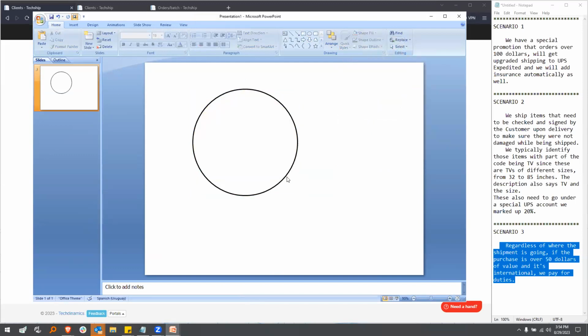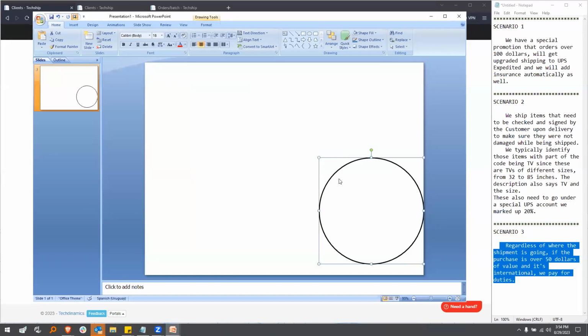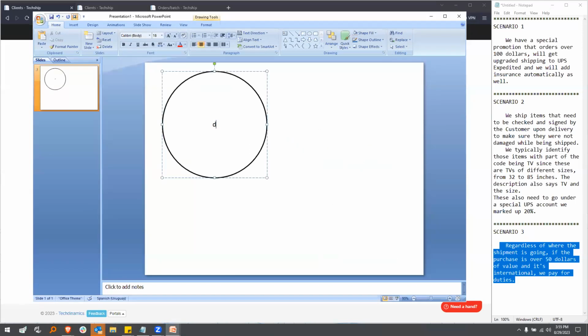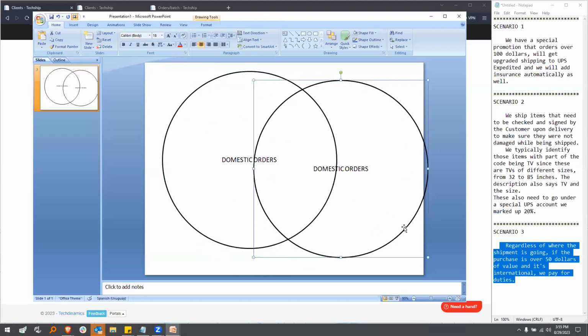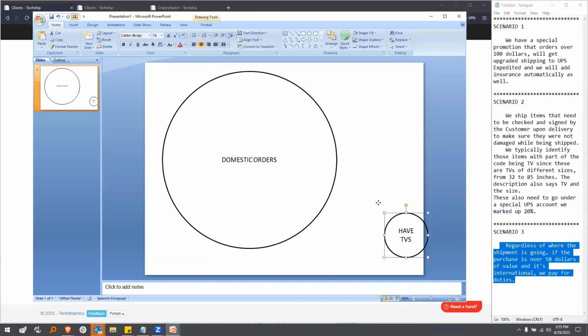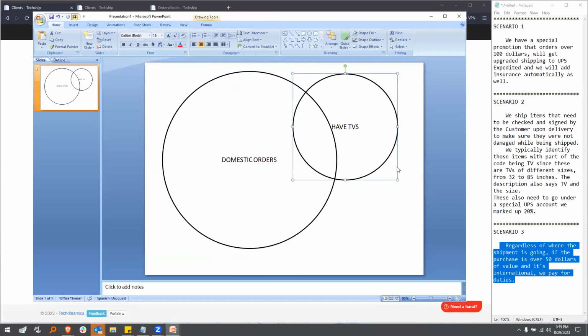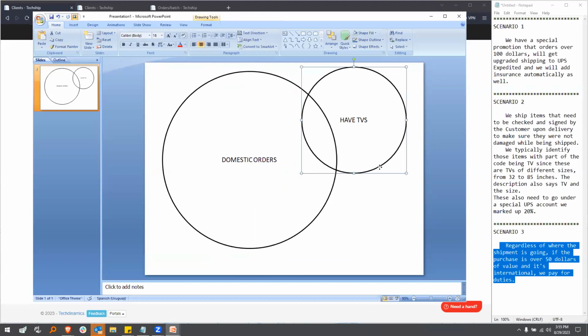Okay, let me add no fill over here. We have one group here for domestic orders. Okay, some of these domestic orders, this realm of domestic orders, some might have TVs. Then there could be international orders having TVs as well.